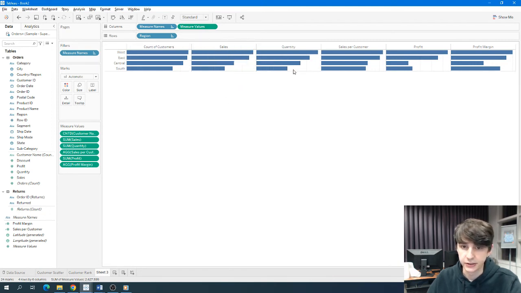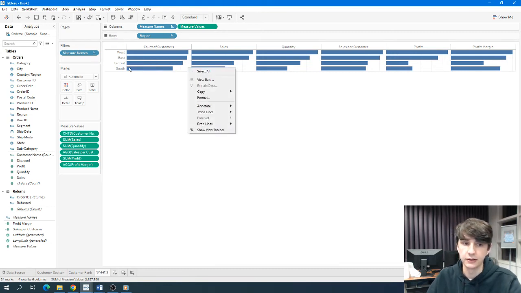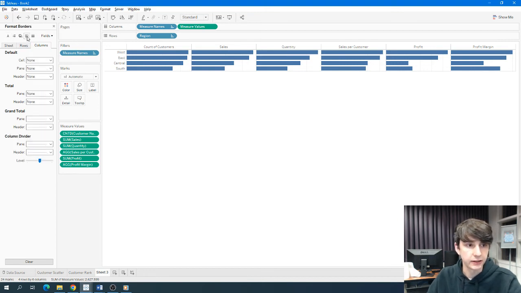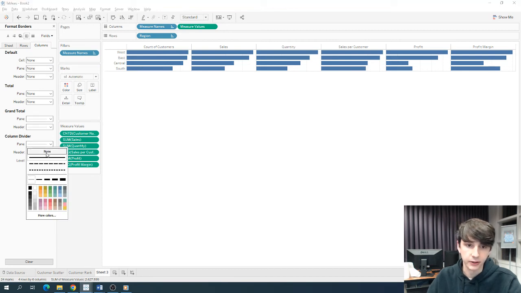Okay, so we have this, and now we're just going to format some of the dividers that we have, because we want this to be on its own. We don't want it to show on an axis or on a plane. So we're actually going to right click on any space in the bar chart, and we're going to go format. And so now we have all of our format configurations on the left here. So we're going to start in our borders. If you click on our square border, we're going to use column divider, and we're going to do none. So that takes away our column divider.